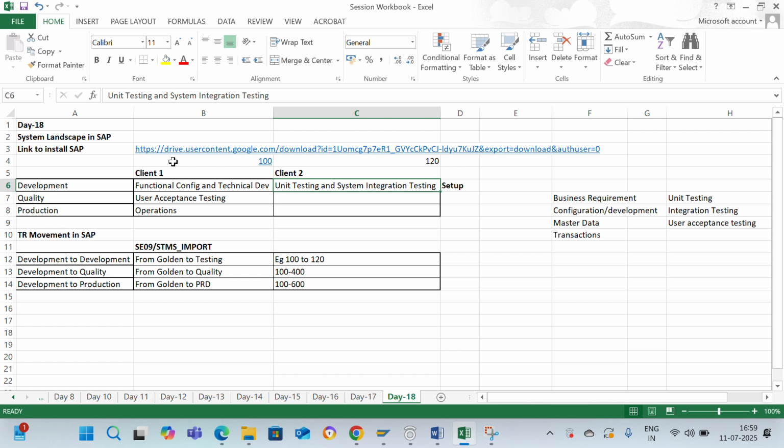So once we have configured the system, we have tested the system, and we are confident on the configuration that is done, we move these configurations to quality. In the quality system, user acceptance testing is done, and post the confirmation from the users after they have tested and given the sign off, we move the configuration to production system.